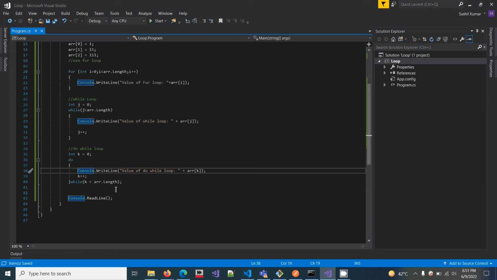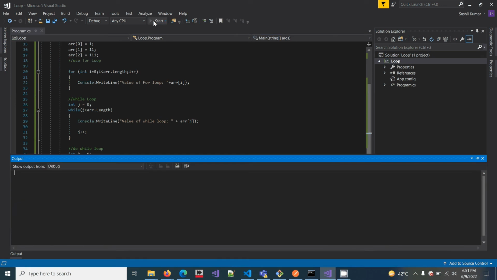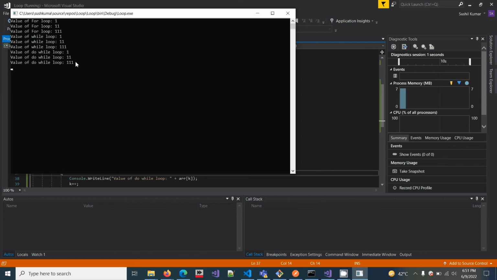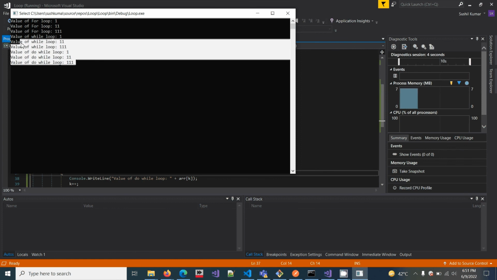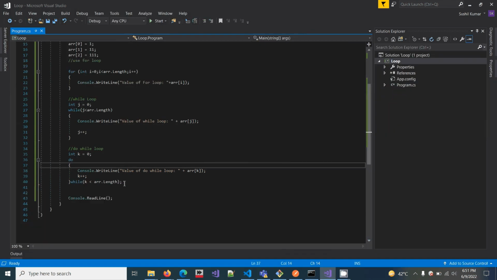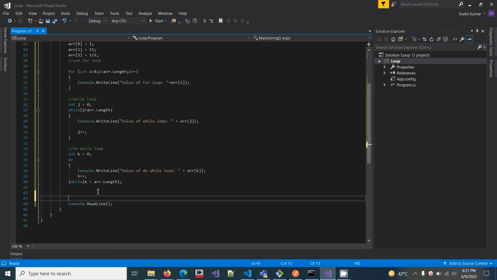If you want the code to be executed one time, and after that check the condition, then we need a do while loop. That is the main difference between while and do while. Now check the output: all three loops give the same output. Now the next one is the for each loop.